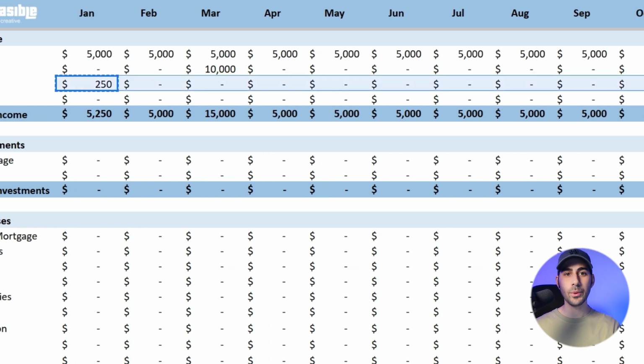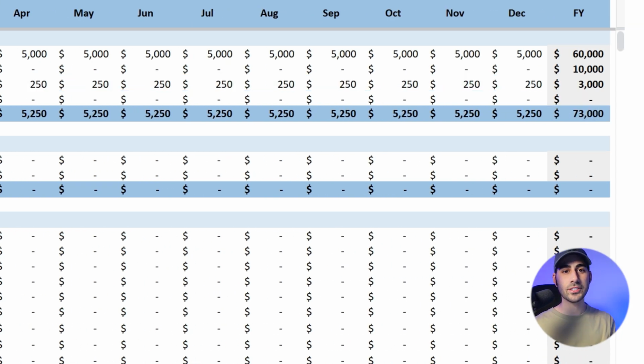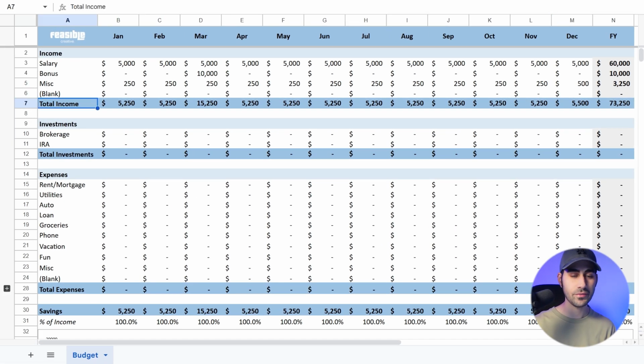If there's any seasonality to what you do or how your income comes in, it's best to try to estimate as much as you can. So if you have a side hustle, maybe in December you have a surge of clients that come in and you end up making $500 on average. From there, we can have our total income that's calculated, and we're ready for the next section.